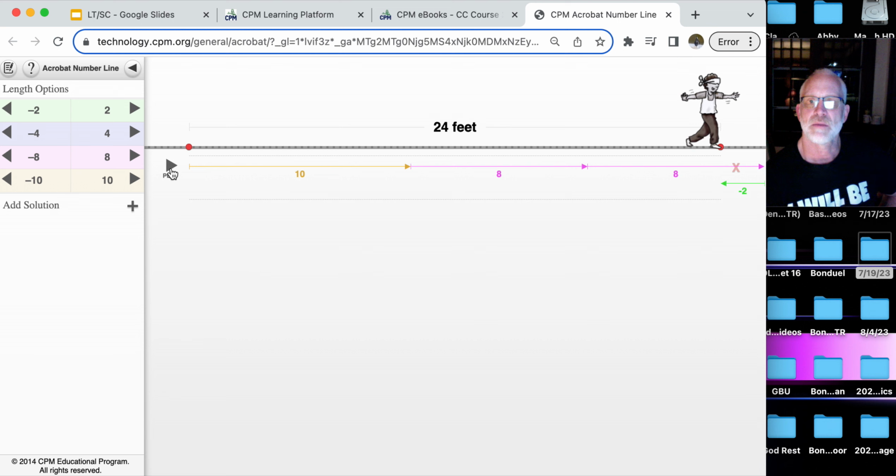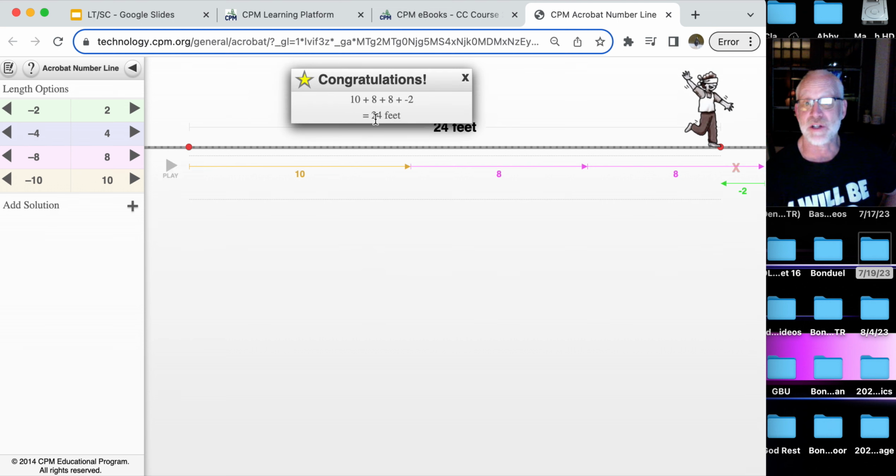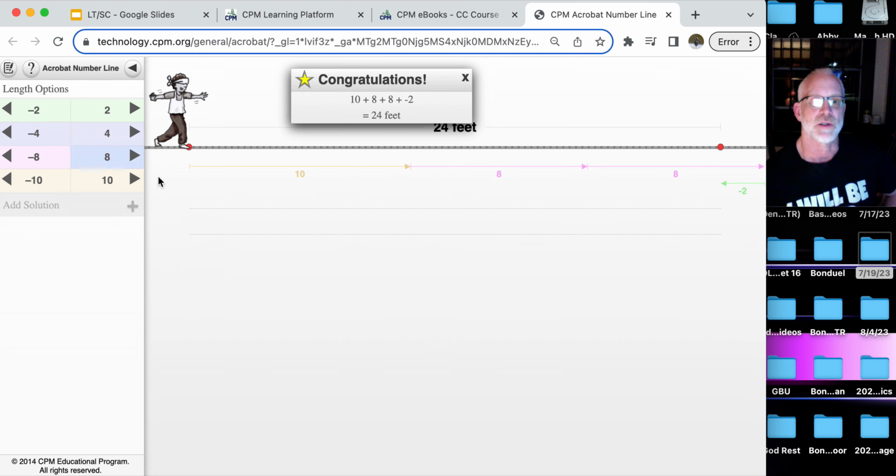8, 8. We got it. And so now it showed us our solution. We went 10 plus 8 plus 8 plus a negative 2 equals 24 feet. Now we can add a new solution. We can do this one.